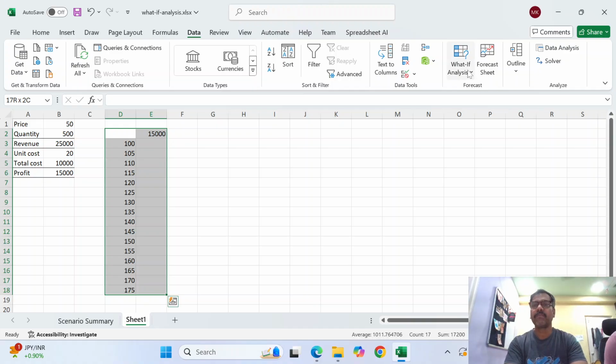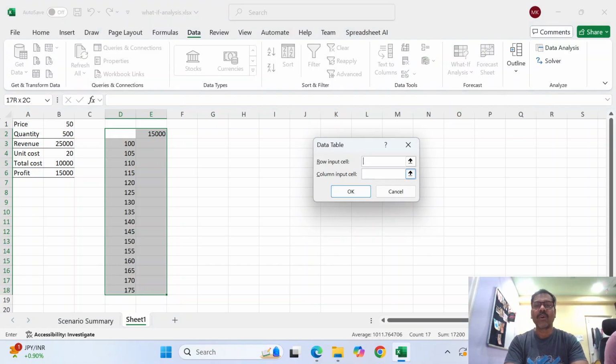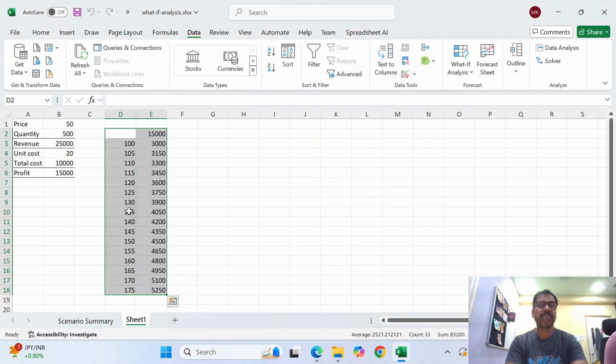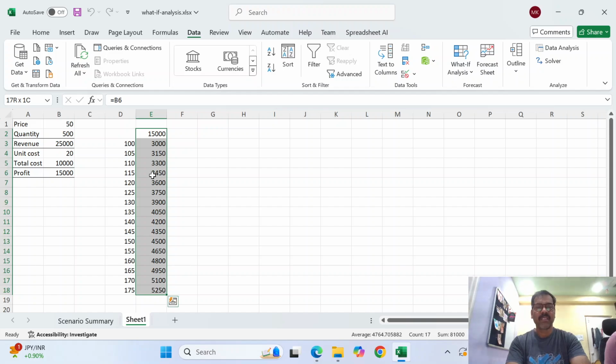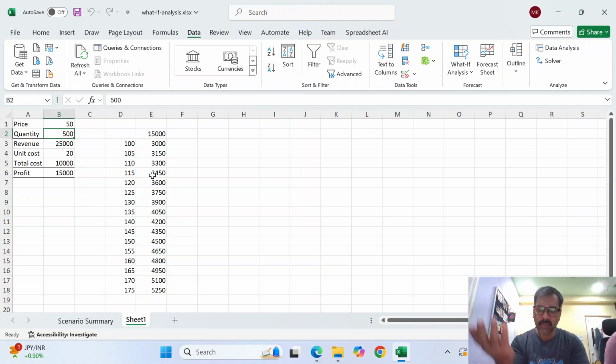I think I should go for the column input. I'm sorry for the confusion. So the column input cell is going to be, let's see, yeah. So it is the column input, not the row input. We are trying to work for a columnar exercise, that's why it is a column input. Okay, now for 100, let's go back and change this 100. So for 100 units it is 3000 profit. For 105, it is an exact match. For 105 the profit will be 3150 bucks, something like this.